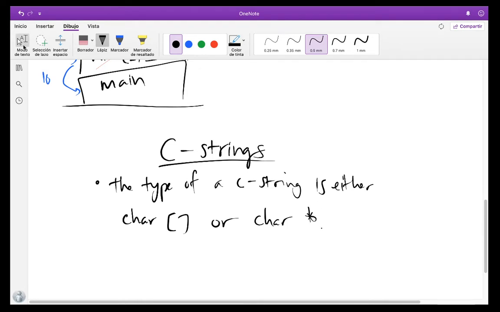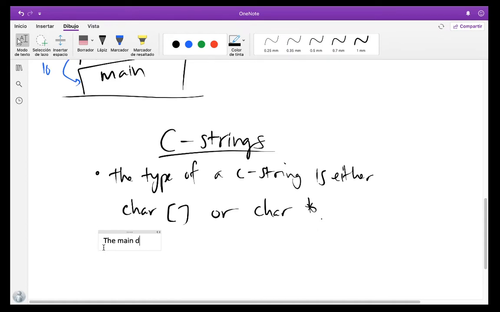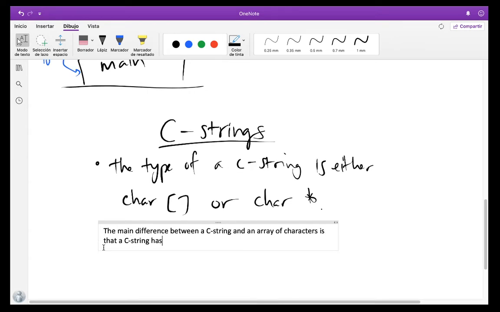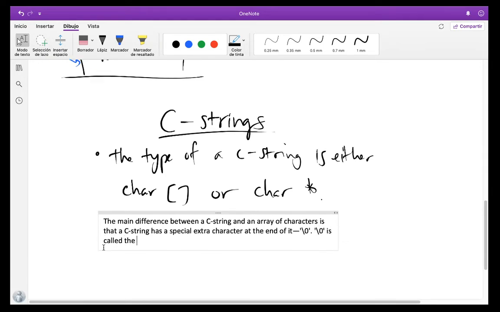The main difference between a C string and an array of characters is that a C string has a special extra character at the end of it. And that's called the Null Terminator character. It looks like this. It's a \0. That's the character. This \0 character is called the Null Terminator character.